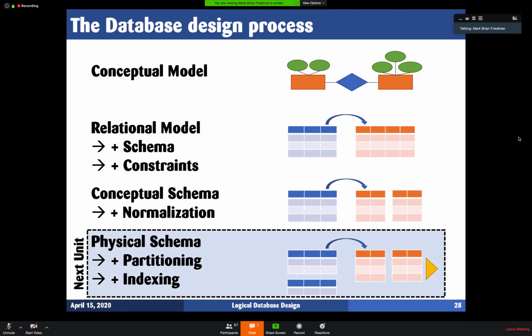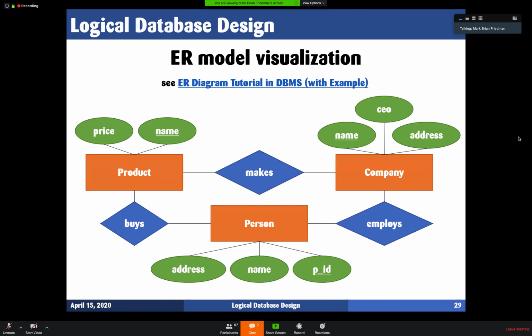which I think most of you will find challenging. This part, I don't think you'll find challenging. It should be relatively logical. These entity relationship models are visualized in some fashion like this. I put a link into a tutorial on how to do this.